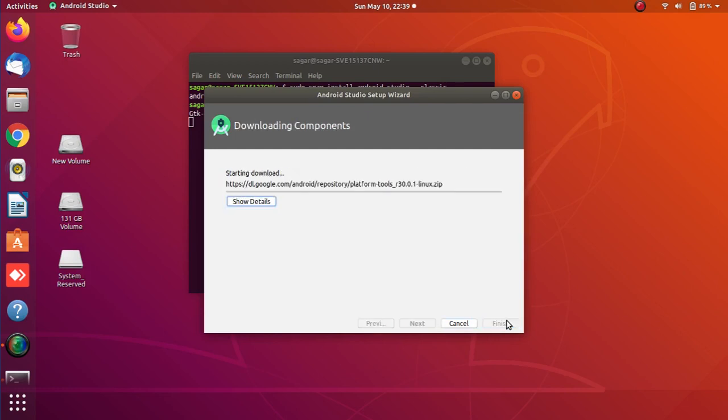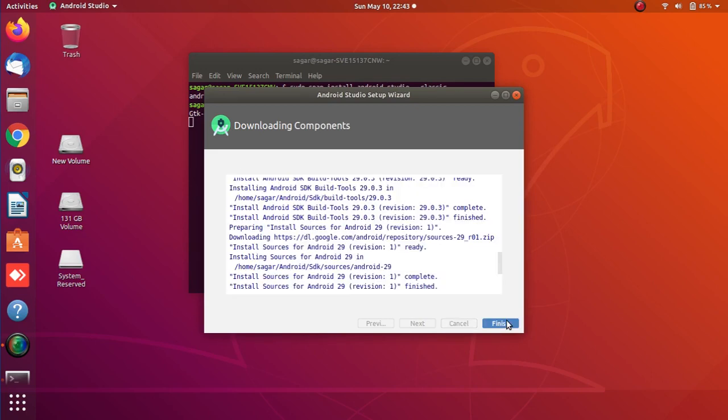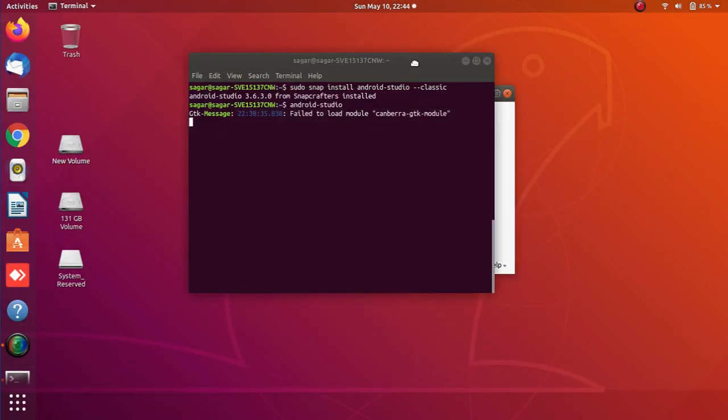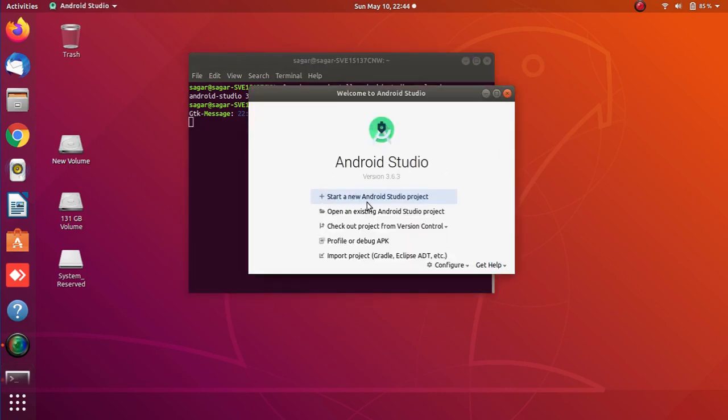Our supporting files get downloaded. You need to wait for a while. Our download is complete. Now click on finish. So here our Android Studio is ready to use.